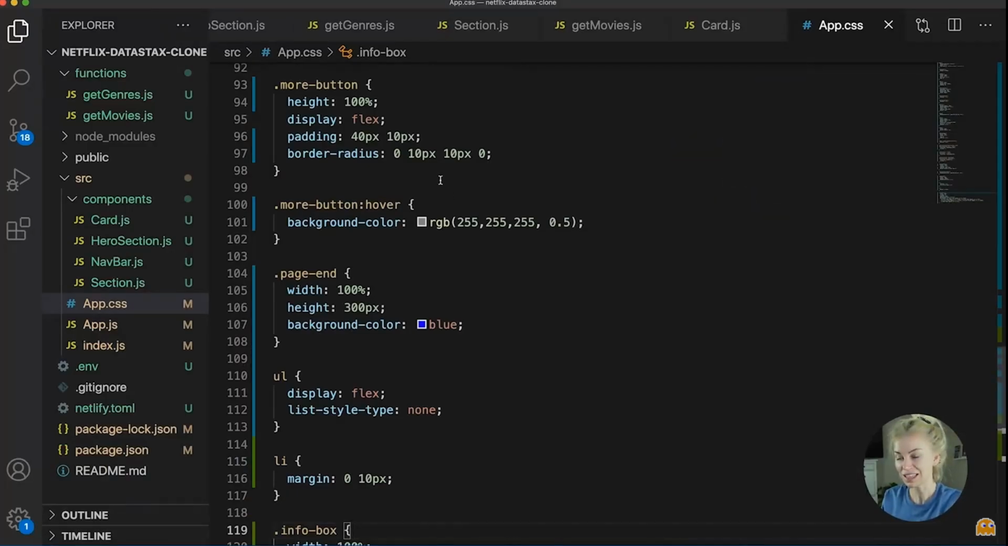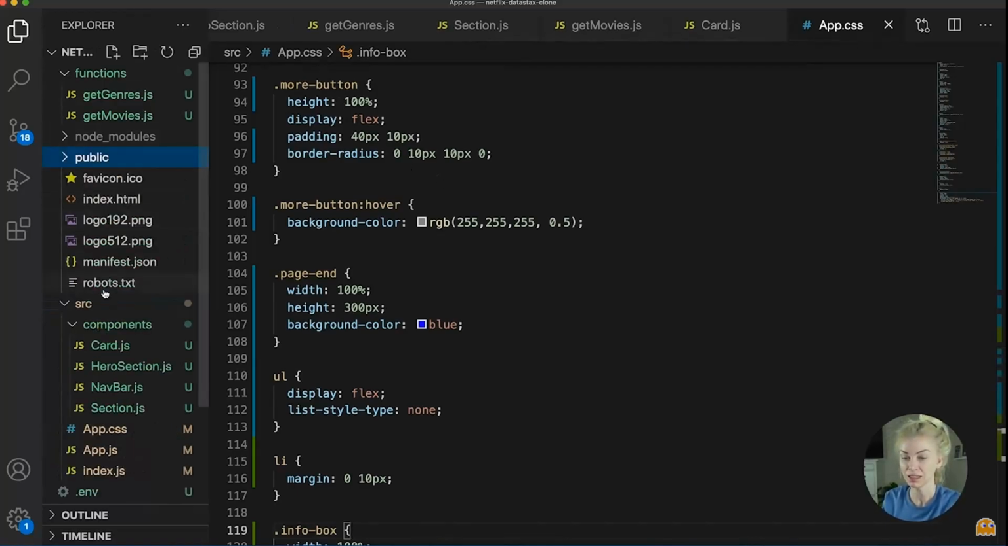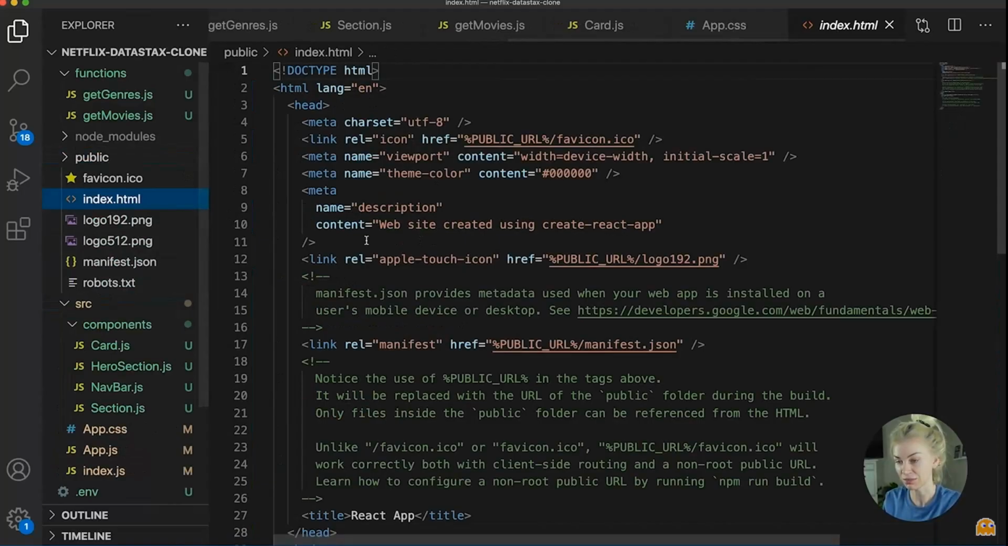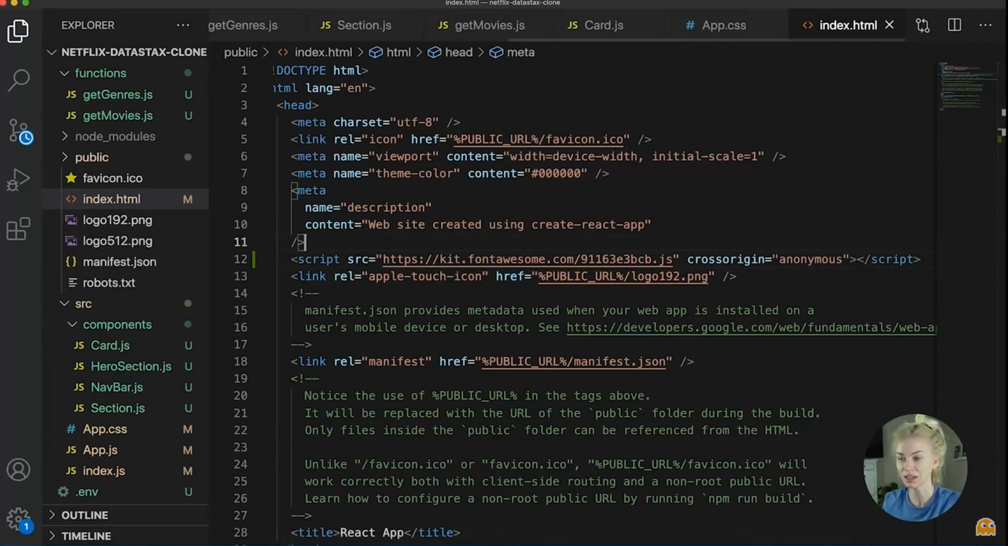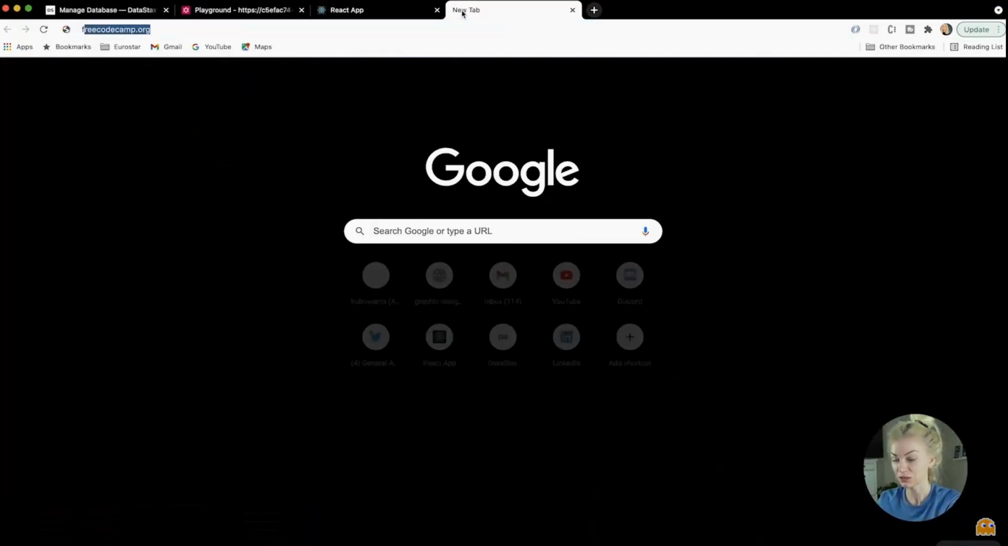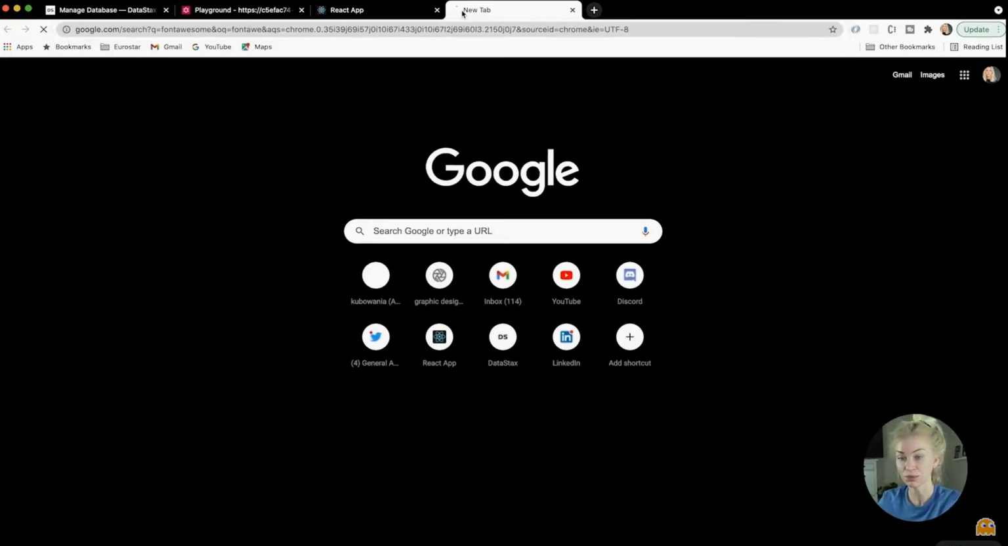And finally, let's add the logo and the icons. So I'm going to do this in the public directory in the index.html file under the meta. I'm just going to stick my script for Font Awesome. Please feel free to get your own. Font Awesome is amazing. You can have so many icons. So this is what it looks like. You just need to sign up and it is for free.